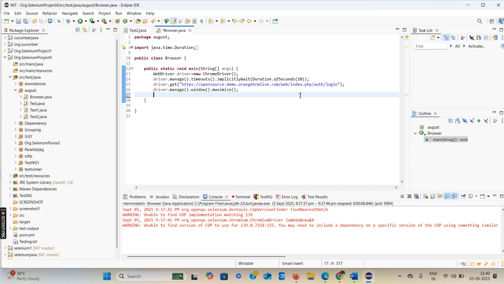Okay, we can write the code now. The username and password are also common. So here we write WebDriver wait, for the explicit wait statement.